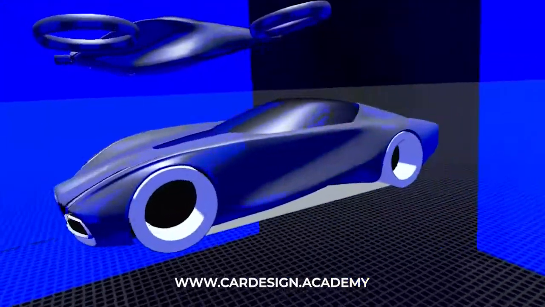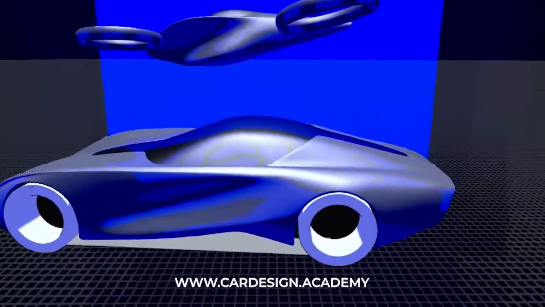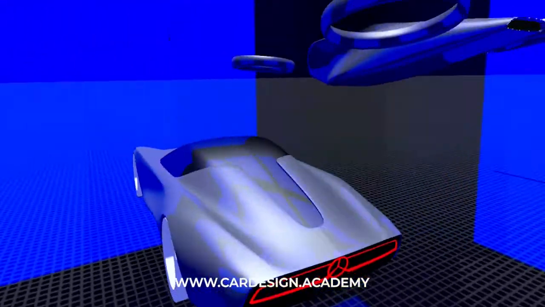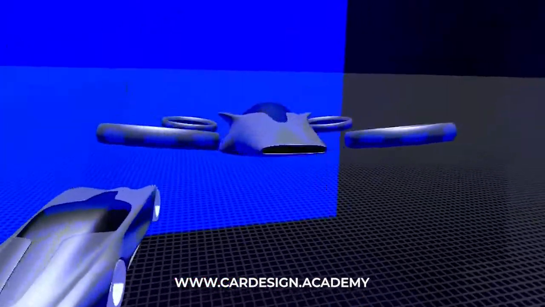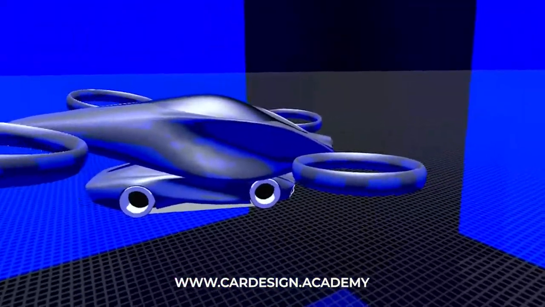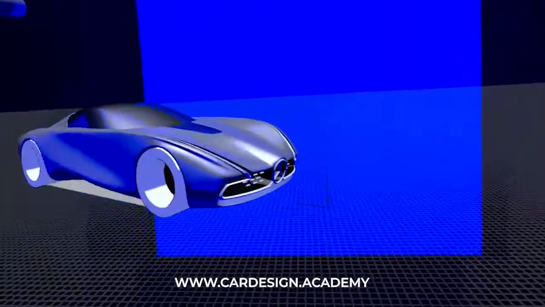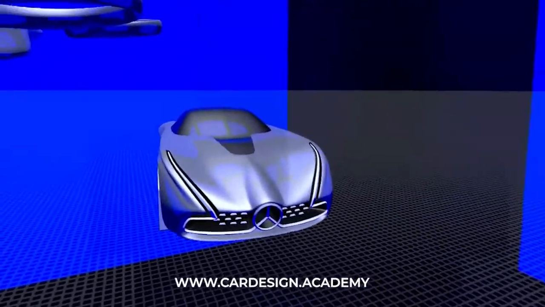One of the most important details on any vehicle, in this case my Mercedes SL Concept, along with this matching aerial vehicle. Today I'm going to design a set of wheels, and I'm going to show you the key tools.